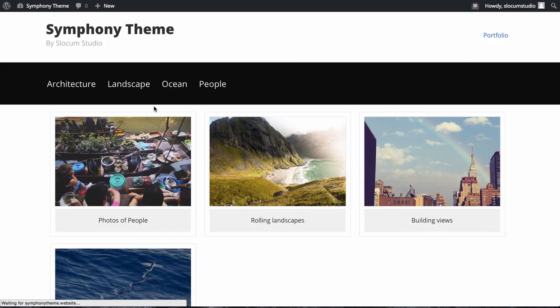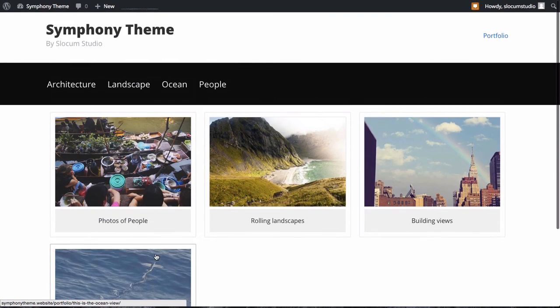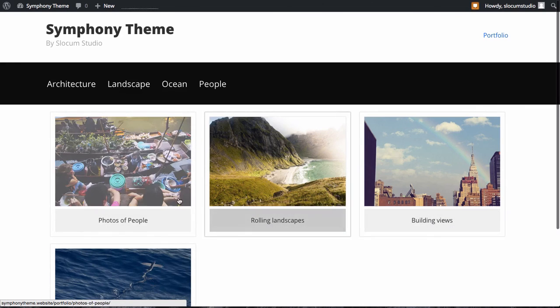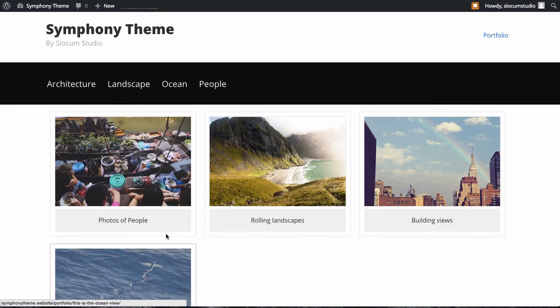That's Symphony Theme using Jetpack Portfolio to create the custom post types, and then you can enter in your content and photos, and it'll automatically create the portfolio page for you.